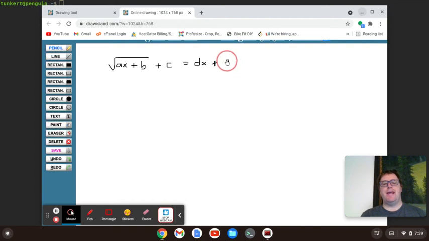Now, a, b, c, d, and e are all different numbers. If they're in front of x, they're a coefficient. If they're by themselves, they're a constant, right? But we want to create a problem and have a solution, but have a bunch of these.